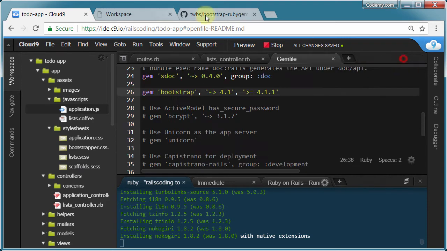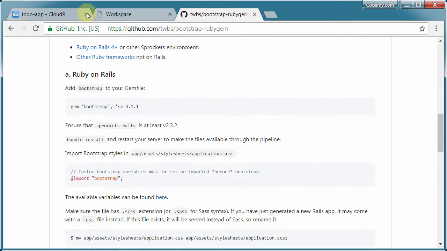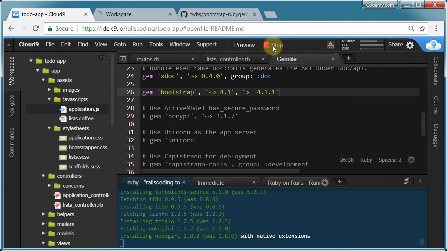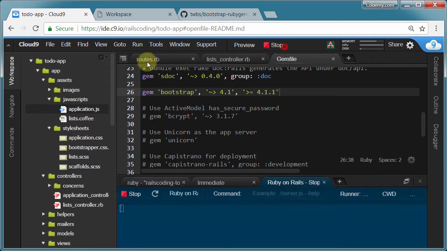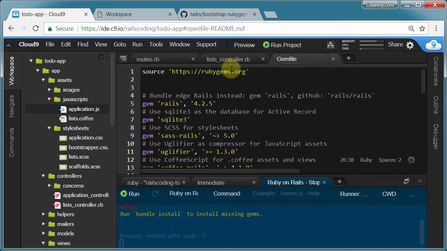Save that and close it. And I think that's all. Yep. So now we need to stop our server and restart it because we've changed things in the asset pipeline here. It needs to recompile and do its stuff. Plus we added a new gem to the gemfile. Run bundle install missing gems.